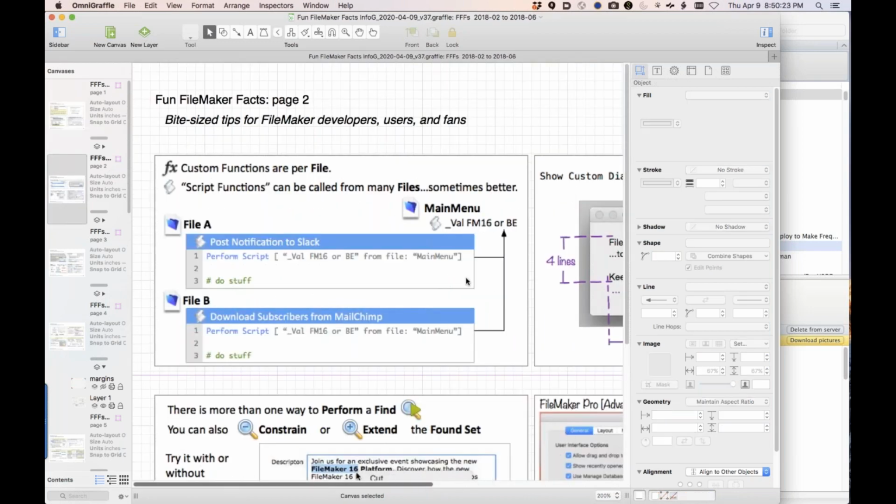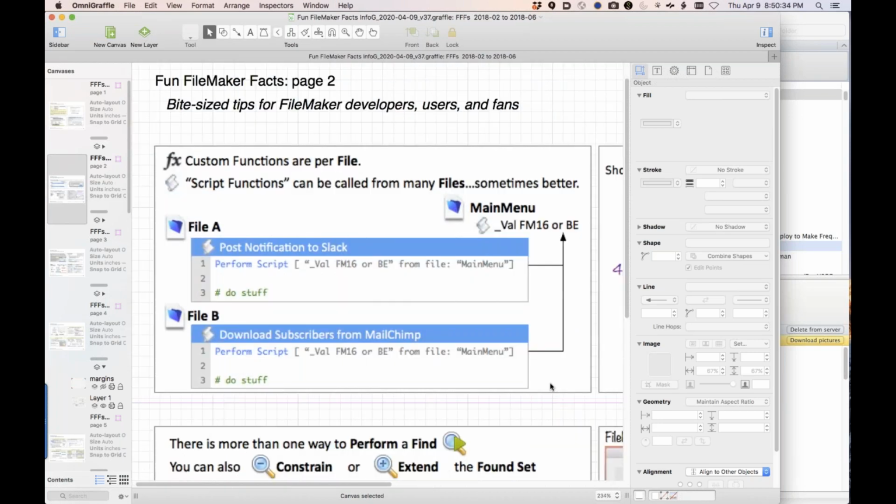So Fun FileMaker fact number 5. Let's see. Okay, is that size okay? Looks good. Yes. Yeah. Okay. All right. Yeah, I'm not going to try and overdo it, because then I'll just make it too small.